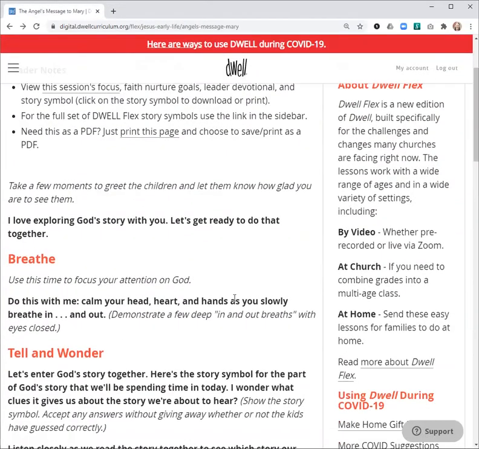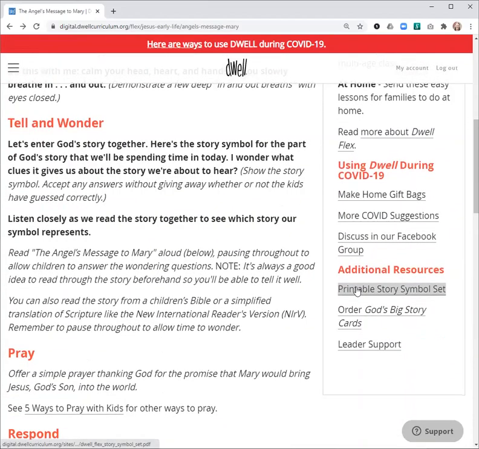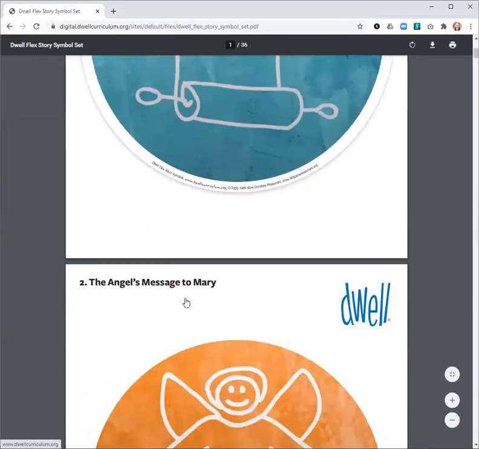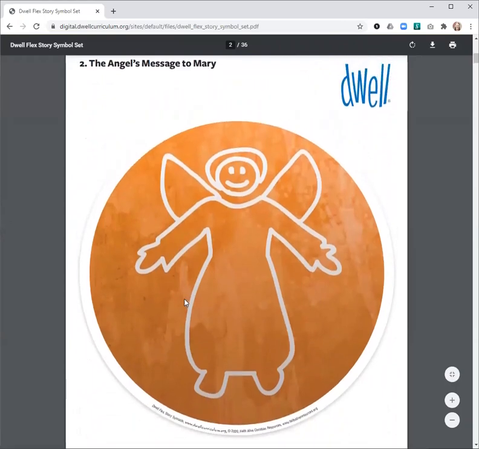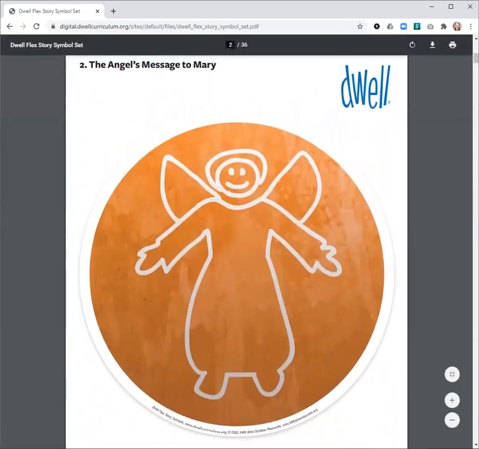If we go back to the Flex session, you'll find that you can also access the full color story symbols from the Flex session and the additional resources. If you just click here, all 36 symbols that you would need for Dwell Flex are in this document. You just go to the page number that matches your session number.